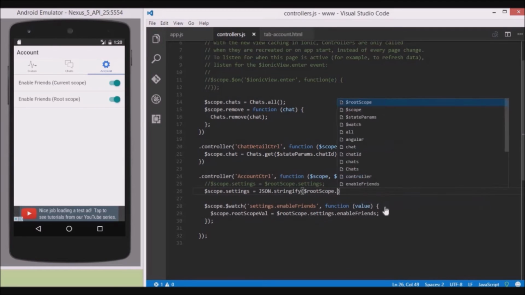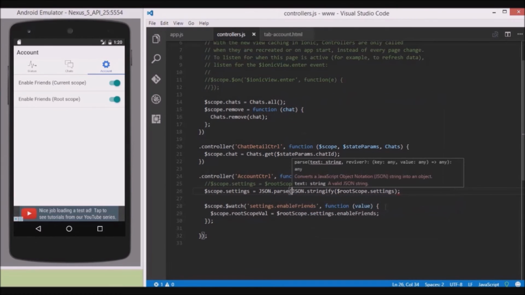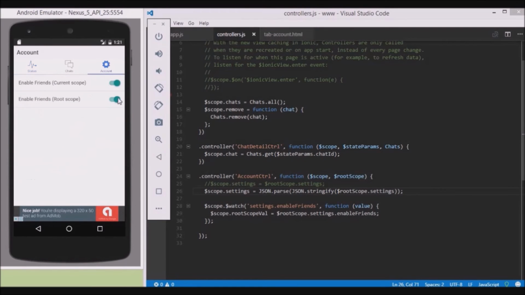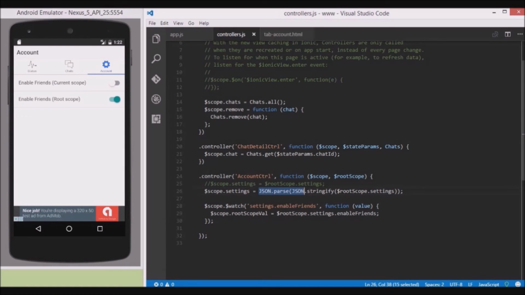In this method, json.stringify turns the JavaScript object into a JSON text and stores it in a string. Then json.parse turns the string into a JavaScript object. Now let's take a look at the toggle buttons. If I change one toggle button, the other does not change. This is one way of fixing the issue using JavaScript.